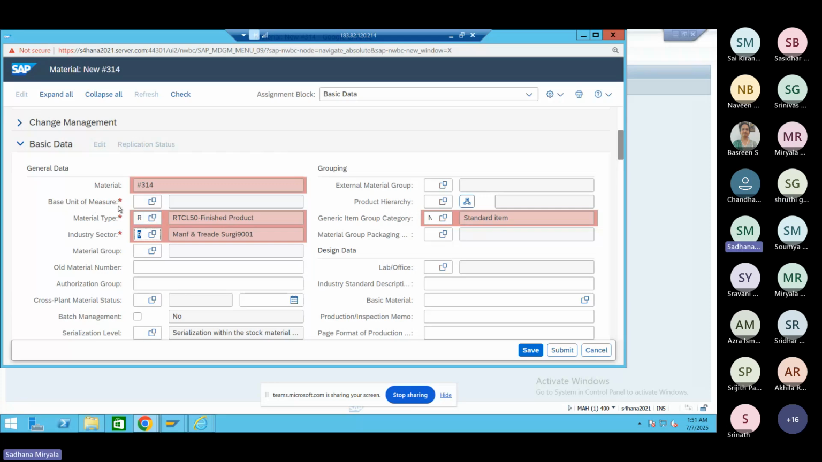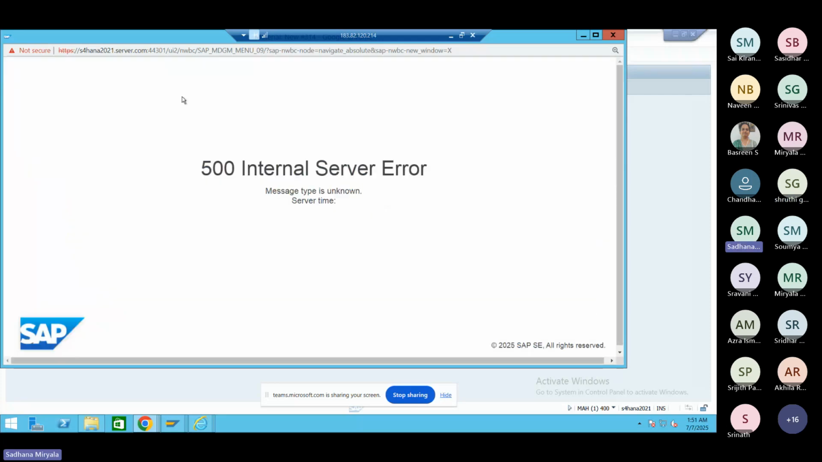Okay, so the standard item it has taken, and now when I clicked on the enter button, this unit of measure has become a mandatory field. Before that it is not mandatory, but after entering the material type and the industry sector, it changed to mandatory. So now I'm just giving each. Okay, now again I just clicked on the enter button. Now I'll click on the check button. It will give me the errors or any information messages or any warnings.